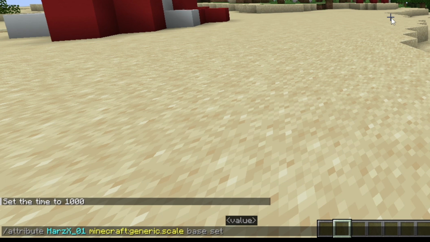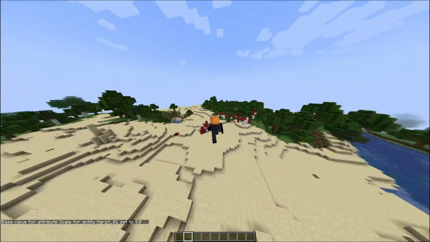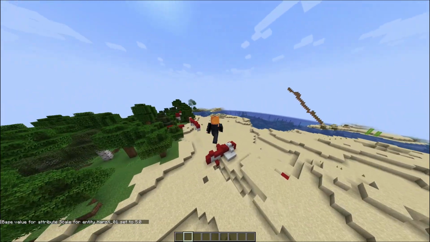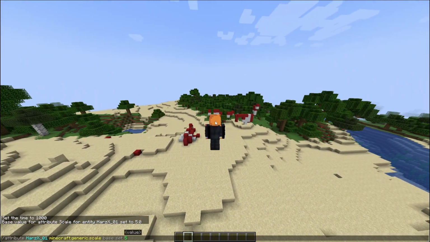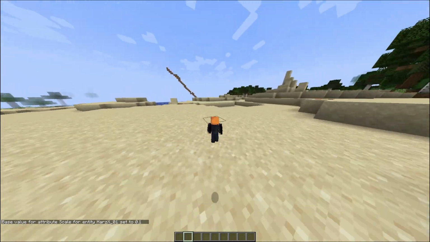If you want to make your skin bigger, you can just write any number more than 1. Let's go with the 5 as an example, and as you can see right here, my player size has been changed to a very big size. Let's try to make it very small. Let's write again the command, but this time 0.1, as you can see right now.